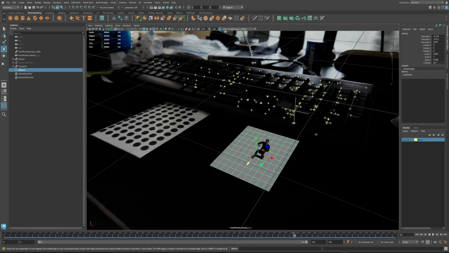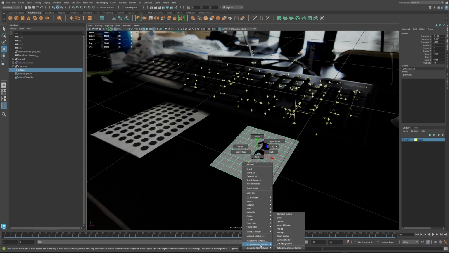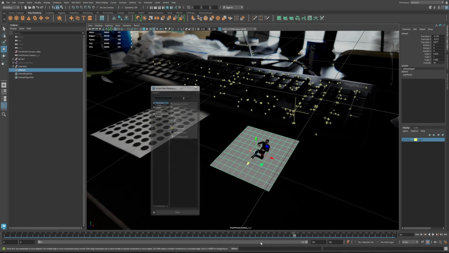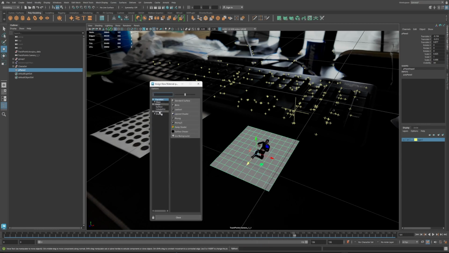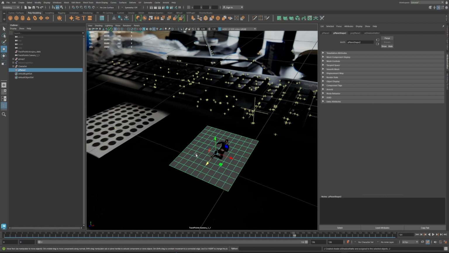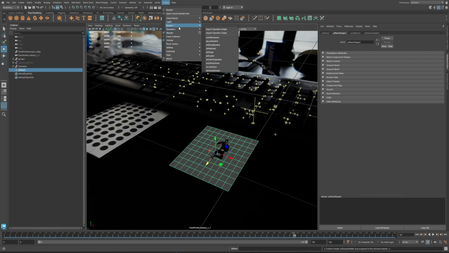So now I'm going to add a material to the plane. I'm going to click it, right click, and then press assign new material, and then go to Arnold and find aiShadowMatte. This one here. Okay, and now in order to see that in the render, I'm going to have to go up to Arnold and give it a sky dome light. Otherwise it's going to be a dark scene, you won't see anything.